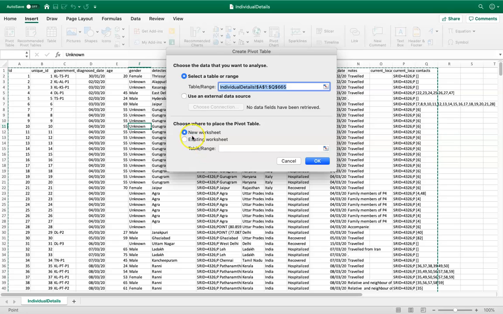Now it is auto selected and it is saying okay, in the new worksheet the pivot table will be created. You can choose an existing worksheet and give a table or range where you want to create it, if you want to create it on the same tab as the individual details, but we'll choose to create it in a new worksheet so that we don't accidentally make any changes to the data. And if you see, there is another option which is external data sources. In our next video I'll explain how these external data sources can be used to create a pivot. But here the data source is within the Excel spreadsheet itself. So I'll just press OK.